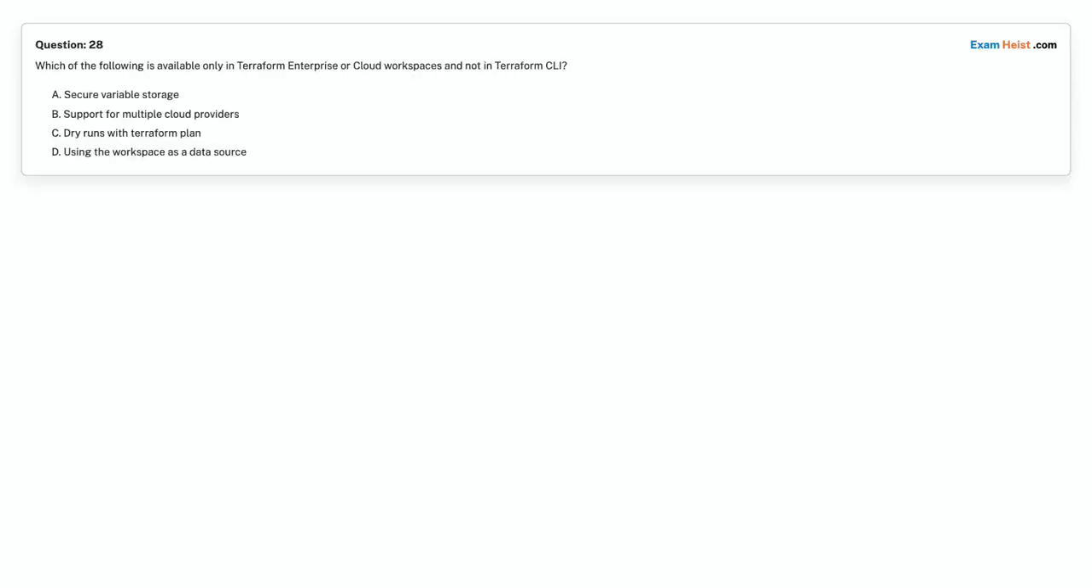Question 28. Which of the following is available only in Terraform Enterprise or Cloud workspaces, and not in Terraform CLI? Option A, secure variable storage. Option B, support for multiple cloud providers. Option C, dry runs with Terraform plan. Option D, using the workspace as a data source. Choose the correct answer.